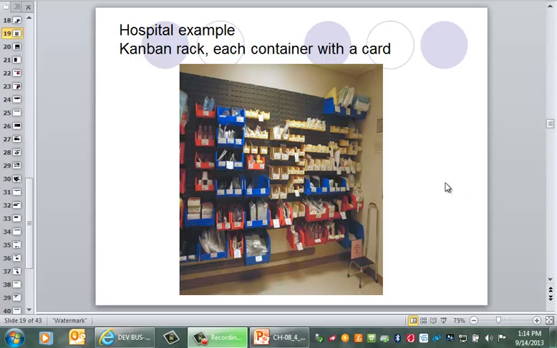In the PowerPoint that is linked onto the Lessons tab for Chapter 8, Slide 19, you'll see in front of you, as you see here on the screen, a Kanban rack. And what they mean by that is this is a storage room, and this is a lot of pieces that are used. I believe they're hospital supplies. And how do we keep track of the inventory?